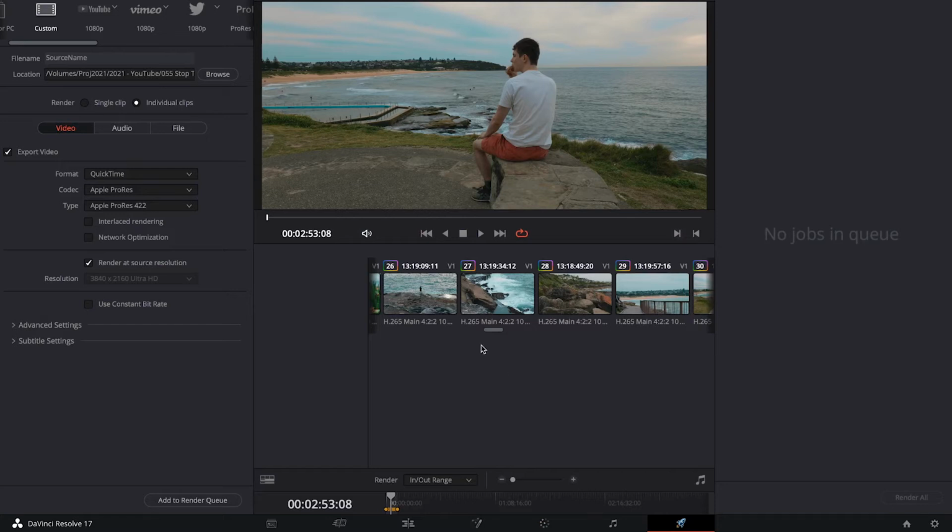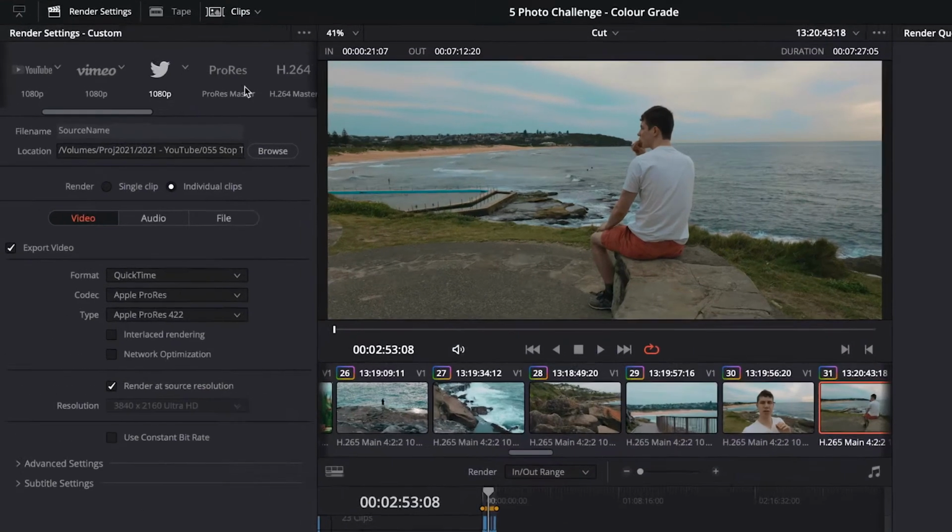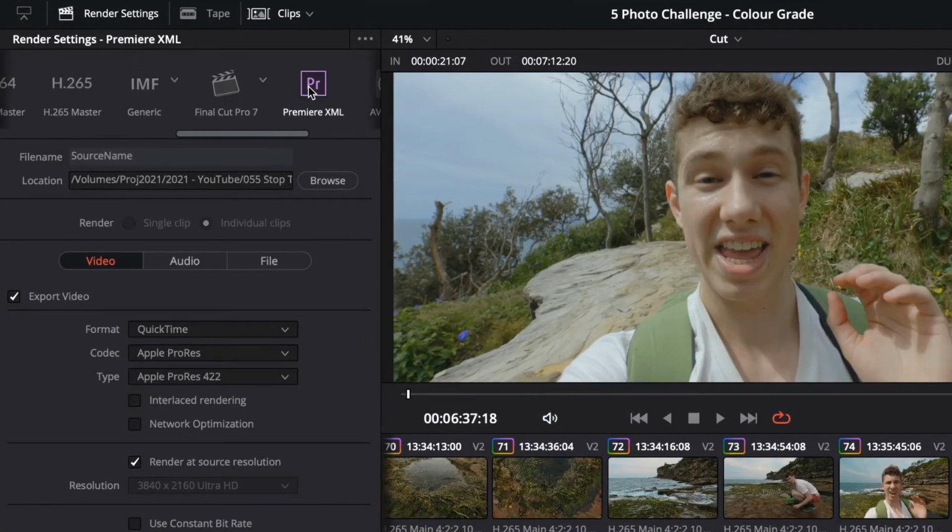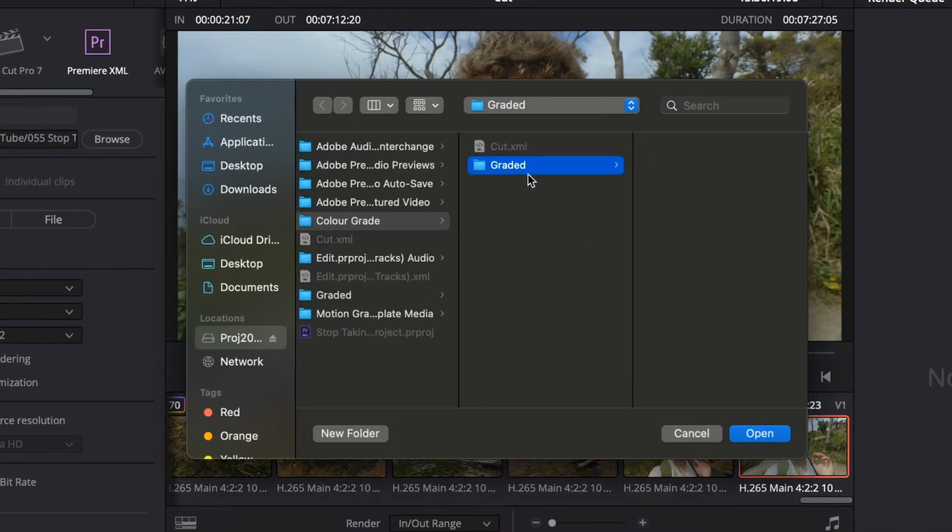And once I'm happy with everything, I'll go to the Deliver workspace, I'll select Premiere Pro XML from the presets list, set a file location by pressing Browse and then navigating to a location. So I usually create a new folder called Graded in the same location as the original XML file. This just helps to keep both of those XMLs together in an easily accessible location.